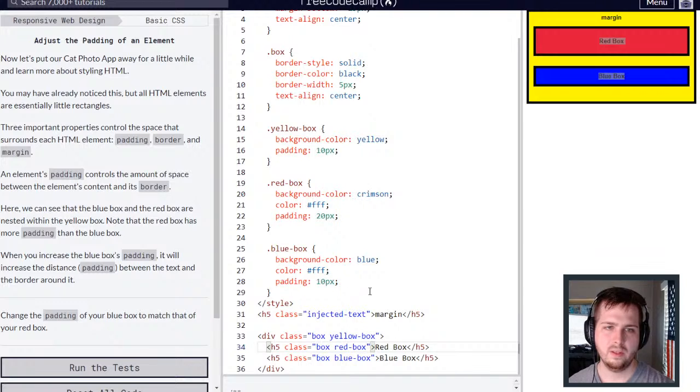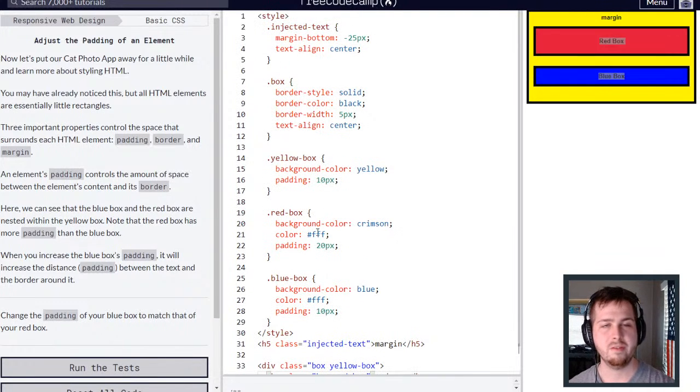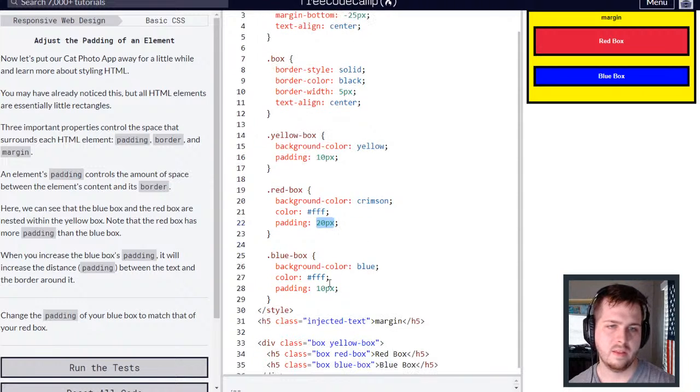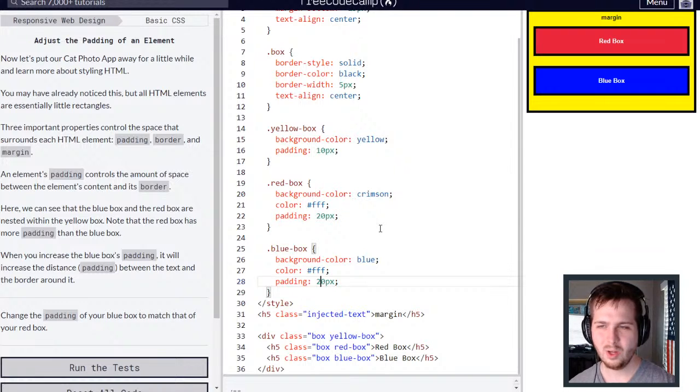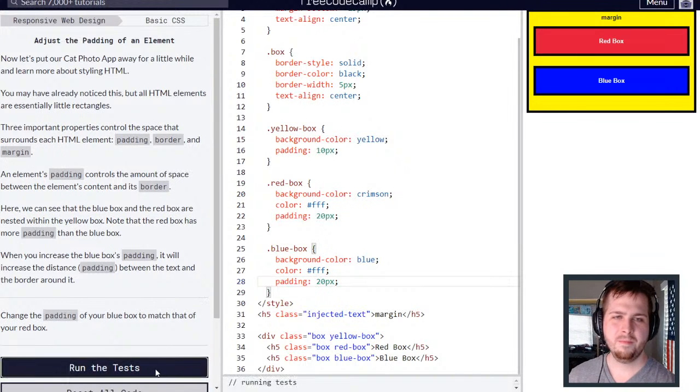All right, so we're moving into the solution. Let's find the styling for the red box. It's right here. And if we read this, it's got the background color of crimson. It's because they're nice enough not to do that harsh red color. The color is referring to the text color, the font color. And then lastly, we have the padding, and it says 20 pixels is the padding. All right. And then the blue box we see down here only has 10 pixels. So if we want the padding to match, we'll say this should be 20. Okay, very good. This is the solution.